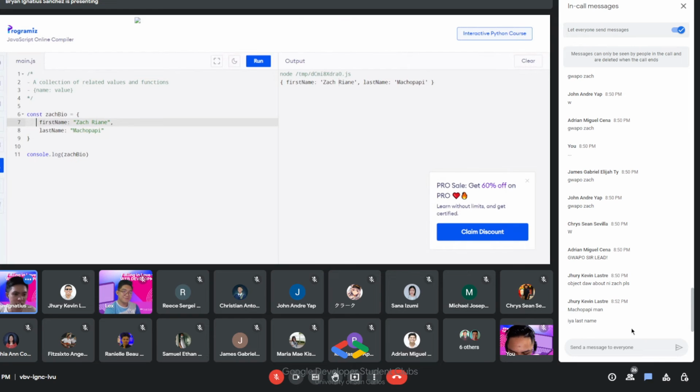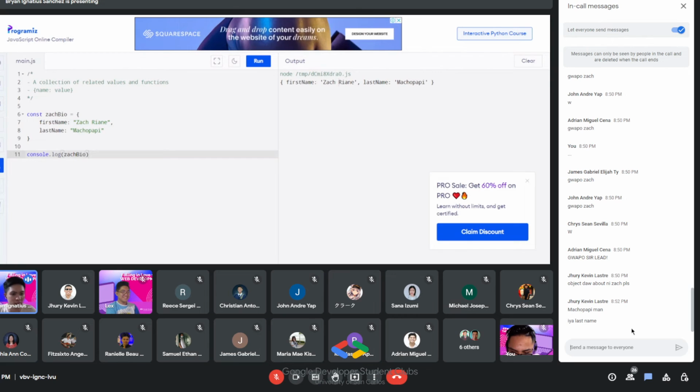Properties in objects are just a name, like another alias for a value. So if I'm mentioning the word properties, I just mean this value. So if we want to access the value of Zachary, we do Zach bio dot first name. So if we print this, yeah, we get the first name.